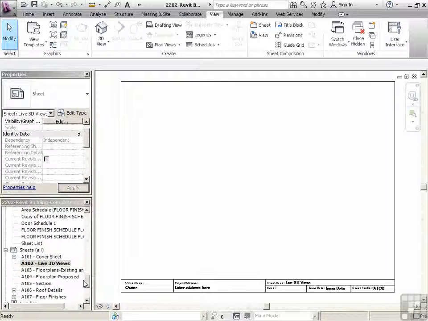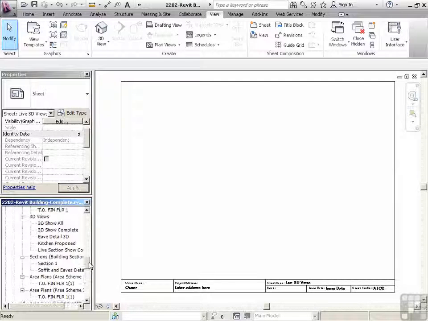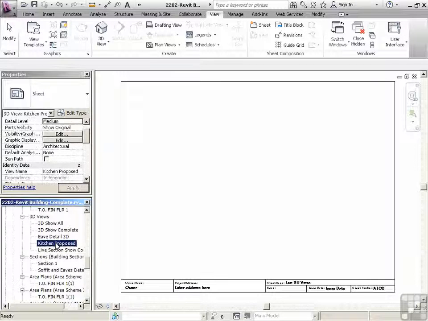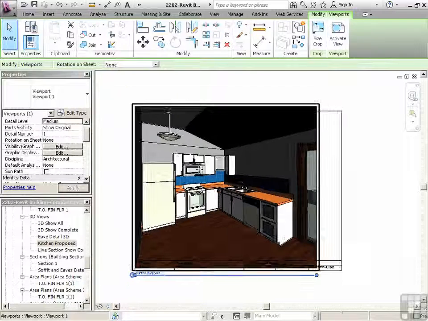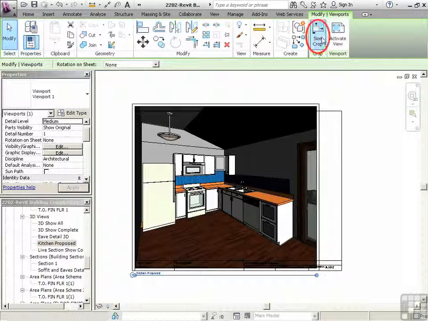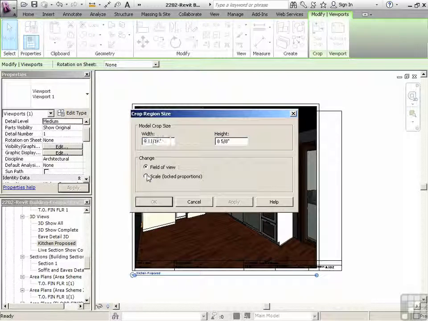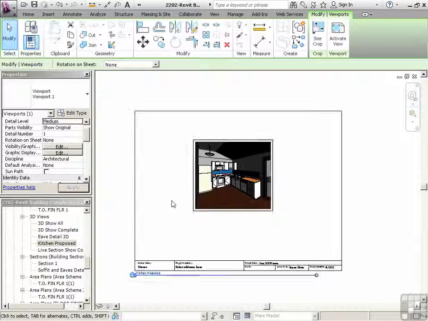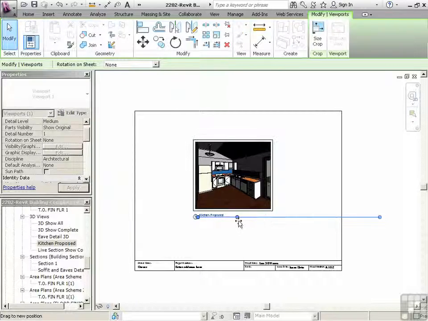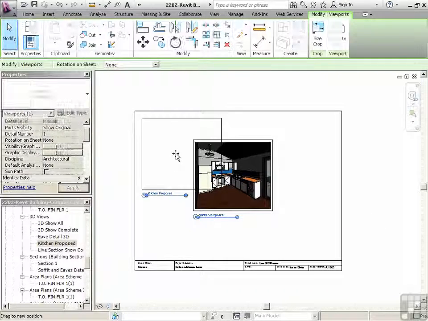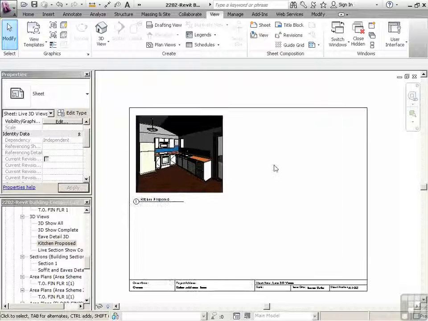So there's our live 3D views. I'm going to go back up to my 3D views here. So 3D views, live section, show complete, kitchen proposed. There we go. So just drag and drop. And that's huge. So let's click on that. We're going to size the crop, click on scale, and the width, we're going to cut it right down by half. So we're going to say just make it 4 inches wide, apply that, and say OK. Okay, we can click on the title. We'll have to refine the titles a little bit later, but there's an interior shot.